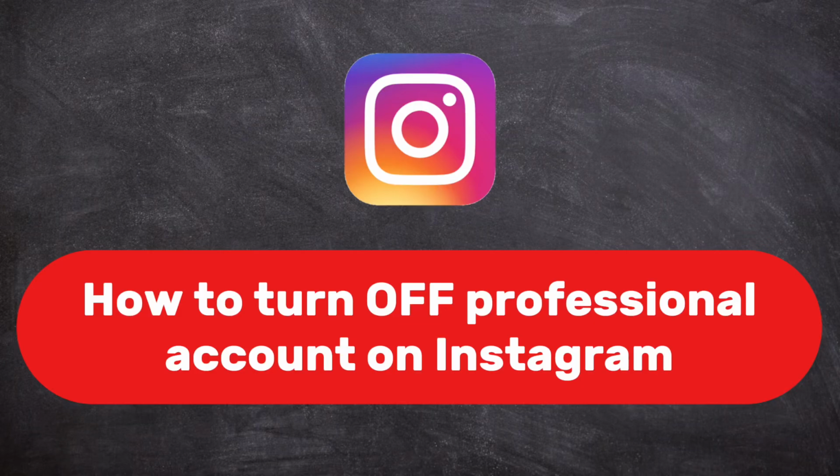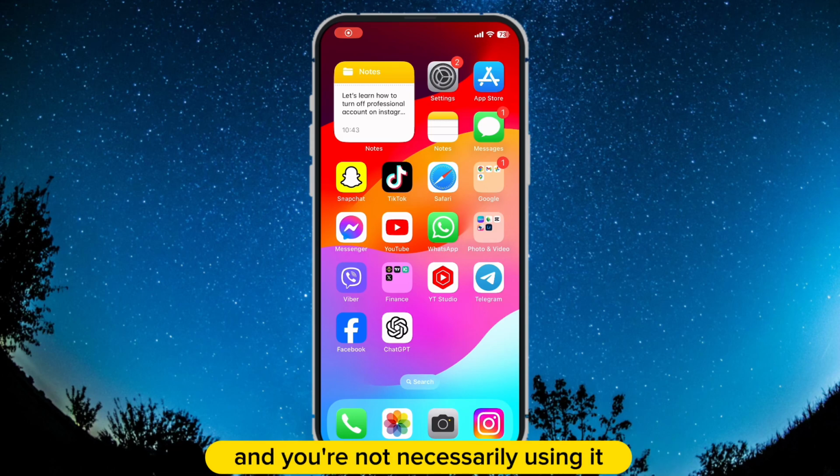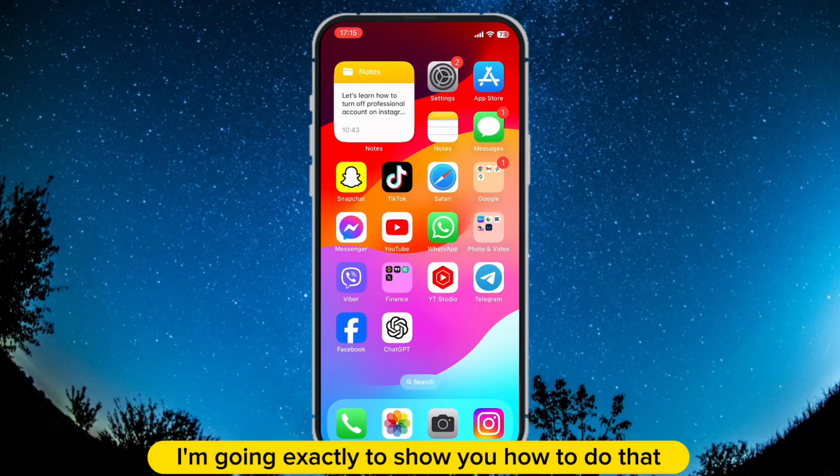Let's learn how to turn off professional account on Instagram. If you switched over to professional account and you're not necessarily using it, and you want rather to turn it off over to personal account, I'm going exactly to show you how to do that.